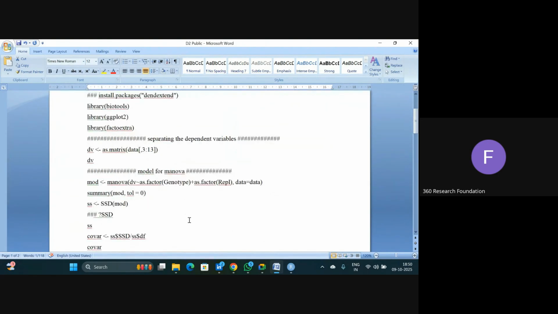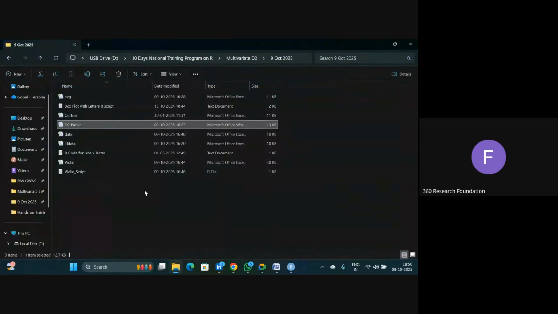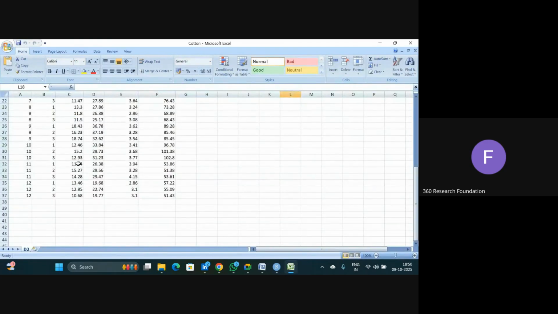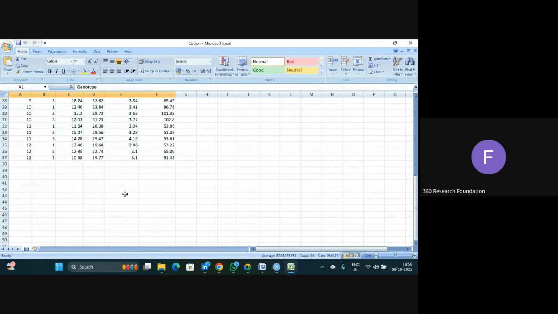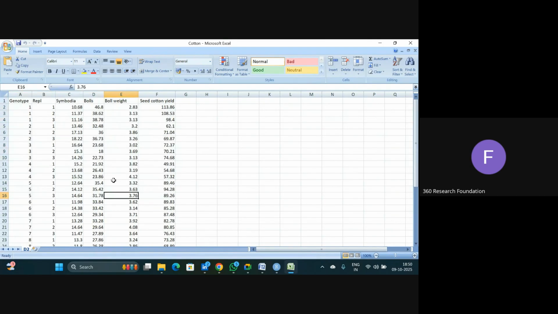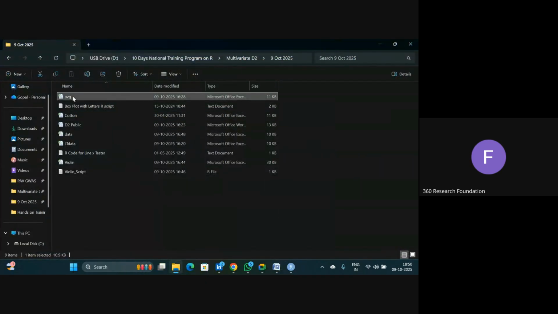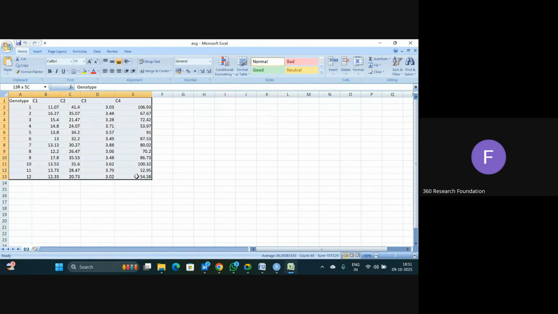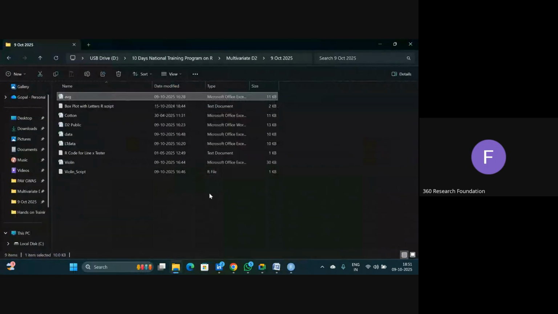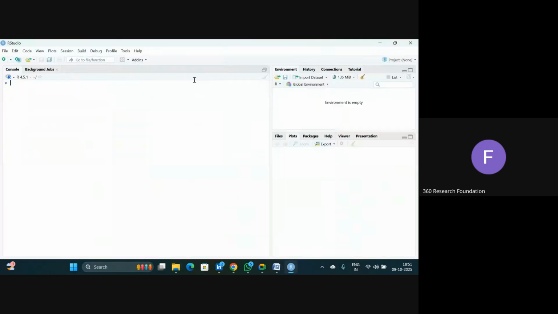So for this diversity, we are using 2 files. One is named cotton. In that file, we have replicated data, 12 genotypes, 3 replications for 4 characters. And we have calculated the average for all the 4 characters. Okay. So first, I will import the data.